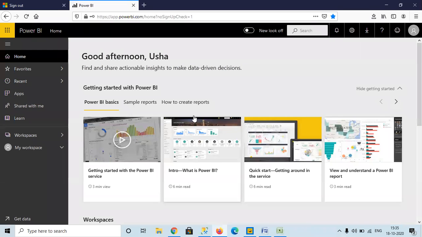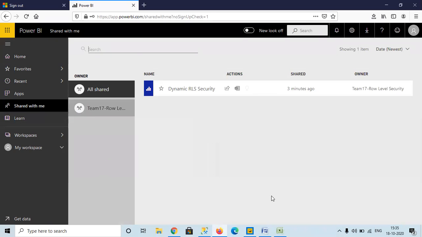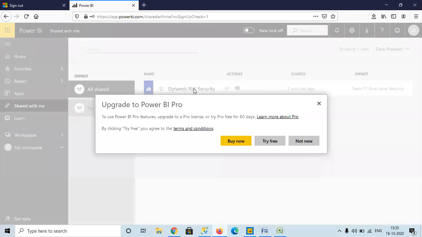First time it will ask to reset the password. I created the password, right? It is done. You can see shared with me. So this person has only dynamic. I have not shared the static also, right? So I'll go to this report.